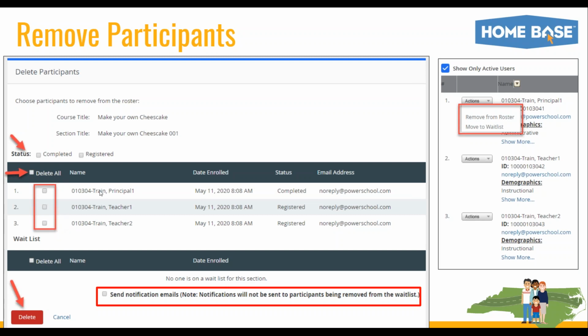Now, if they're completed and I delete them, their earned credit goes away from their transcript because I took them off the roster. So anytime you make changes in the rosters, it affects what shows on the transcript. Registered people don't have anything on the transcript yet, just the completed people.